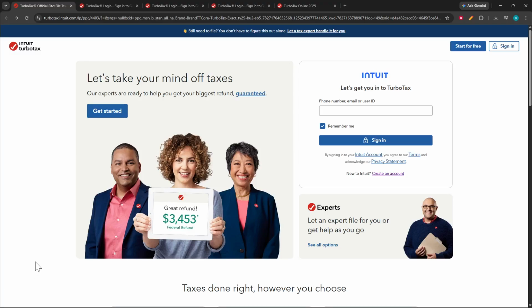Here's how to recover a TurboTax account without email access. Now, start by opening the TurboTax sign-in page in your web browser. This is the page where you normally enter your account details to access TurboTax. Since email access is not available, the recovery process will use another sign-in option connected to your Intuit account.